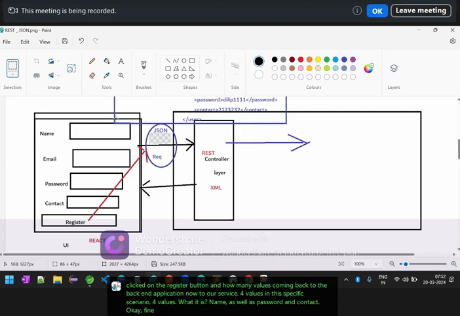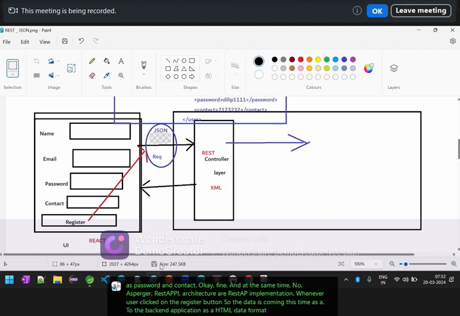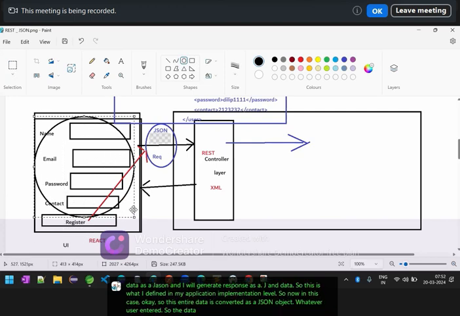Okay, fine. And at the same time, as per REST API architecture or implementation, whenever the user clicks on the register button, the data comes to the backend application as an HTML data format or a JSON data format? JSON data. Now we decided all our REST services we are going to implement using only the JSON data format. We are going to accept request data as JSON and I will generate the response as JSON data. This is what I defined at my application implementation level. So this entire data, whatever the user entered, is converted into a JSON object.